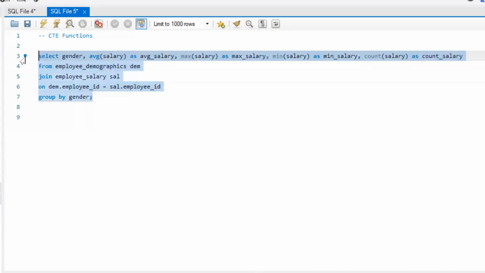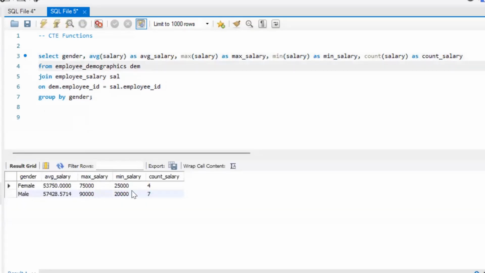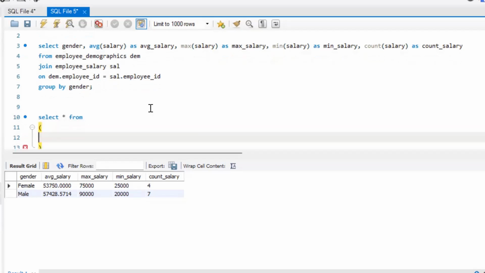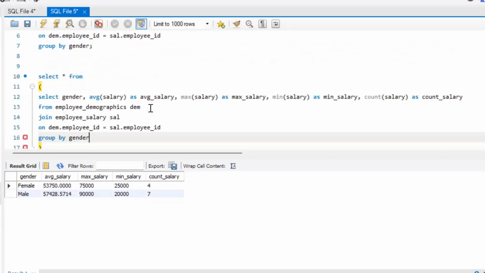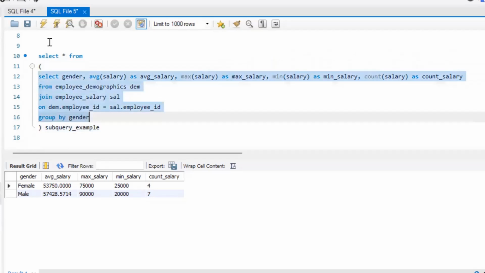So this is one of the queries which I have written, which gives gender-wise data, like average salary, maximum salary, minimum salary, and we have seen a similar query used as a subquery in a from clause. If I wanted to apply this in a from clause, we need to give an alias for this, like this, which we can call a subquery example. So this is one of the ways to implement a subquery in a from clause.